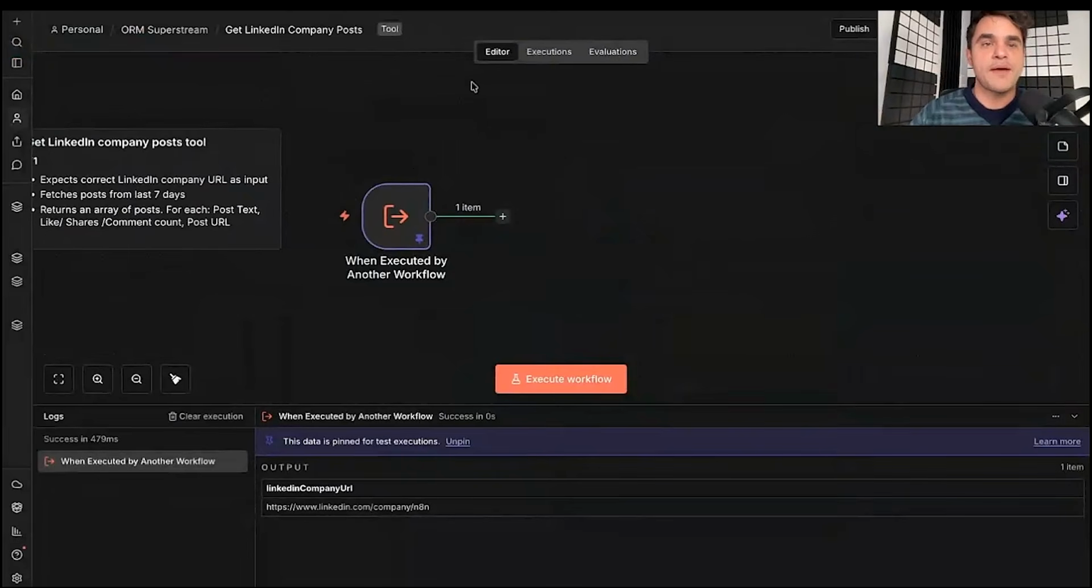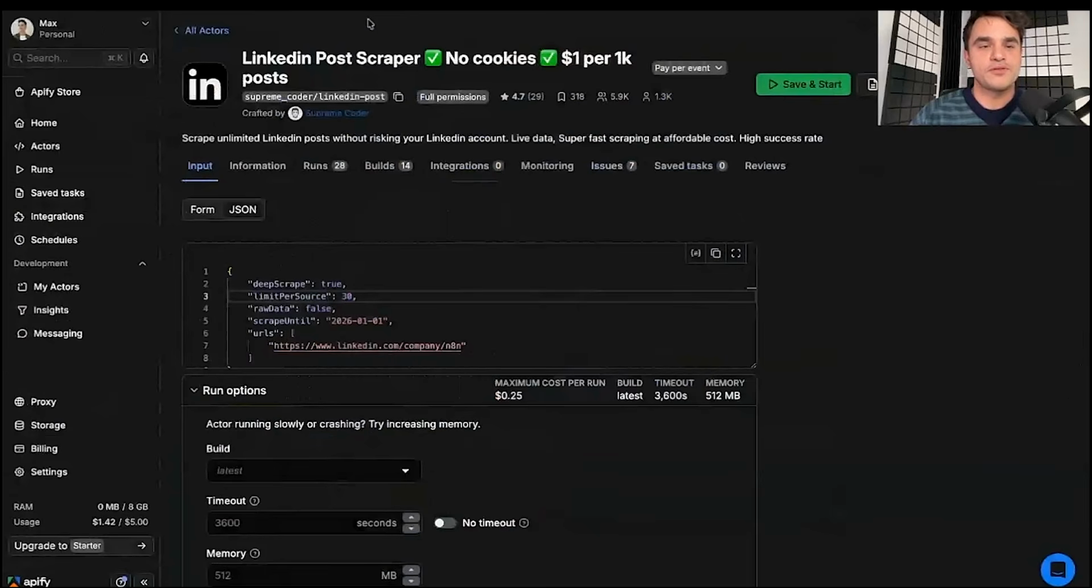For this, I'm going to use Apify. It's not an endorsement necessarily. There's lots of different browser use and scraping tools that you could use in n8n, but I found this great LinkedIn post scraper that's cheap, easy to use, and reliable.